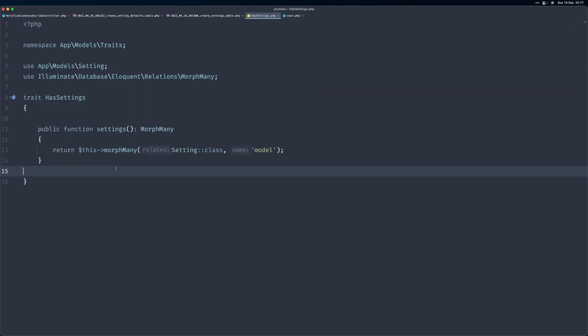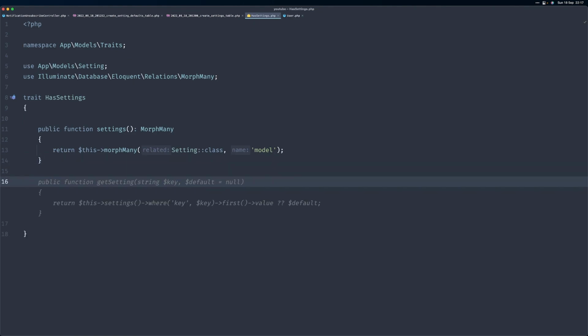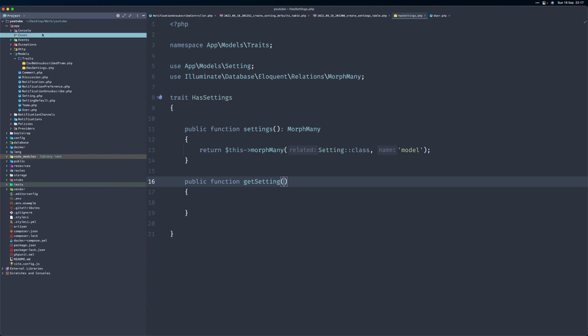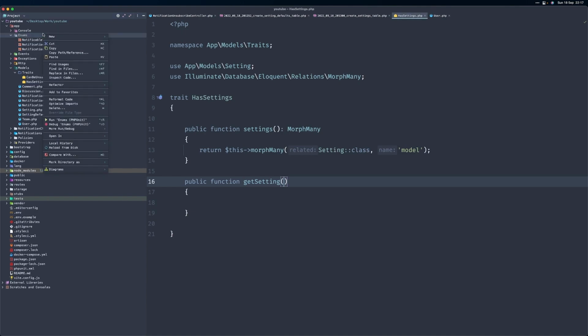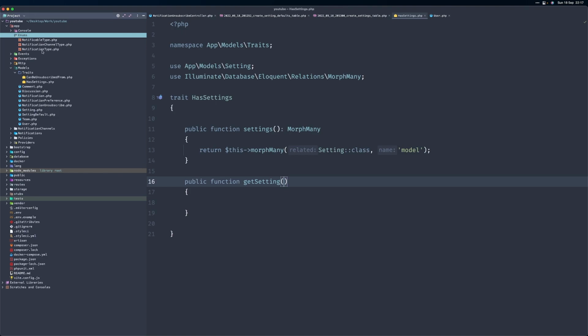Okay, so what we want to do basically is create a method called getSetting, which will accept a key, and will resolve our setting, and then it will return the value. But in order to do this, we obviously want to create some sort of enumeration for our setting.